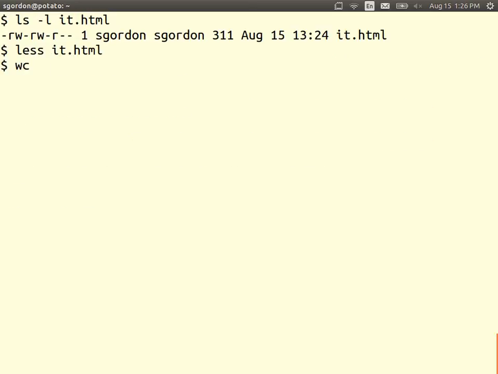We can word count that file. Word count: there are 13 lines, 39 words, 311 characters. Each character was represented by one byte. Very basics we're doing, nothing exciting yet.